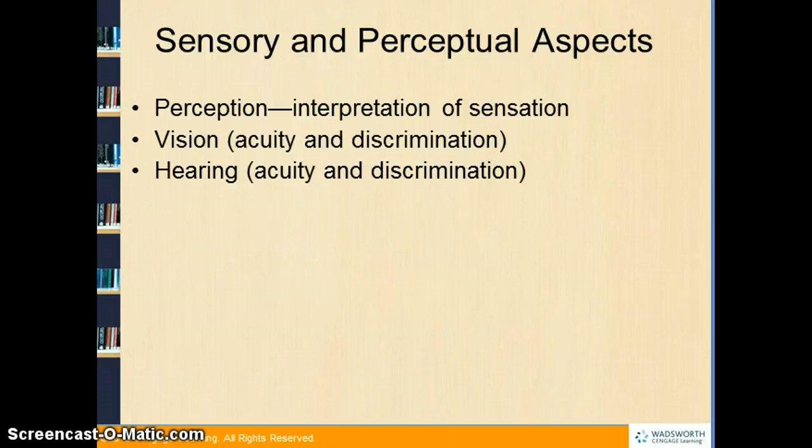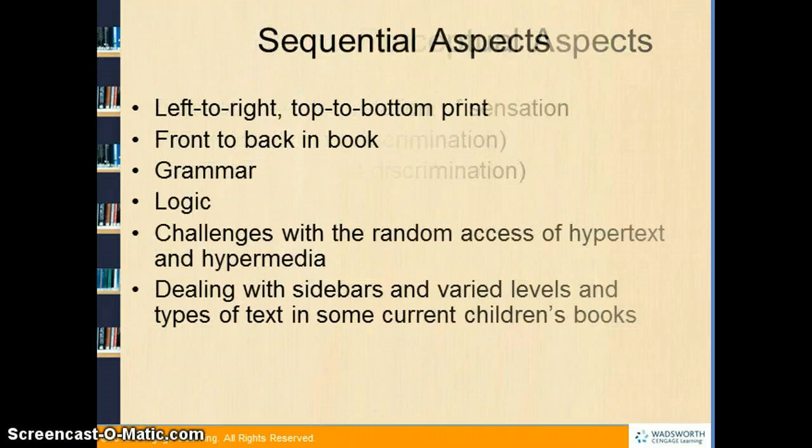We were talking, this is Part 2, Screencast 2, and we were talking about the different aspects of the reading process. So we covered just sensory and perceptual aspects. So let's talk a little bit about sequential aspects. And I hit on that a little bit in that previous discussion. But essentially, students must follow the sequence of the material that's printed on the page.